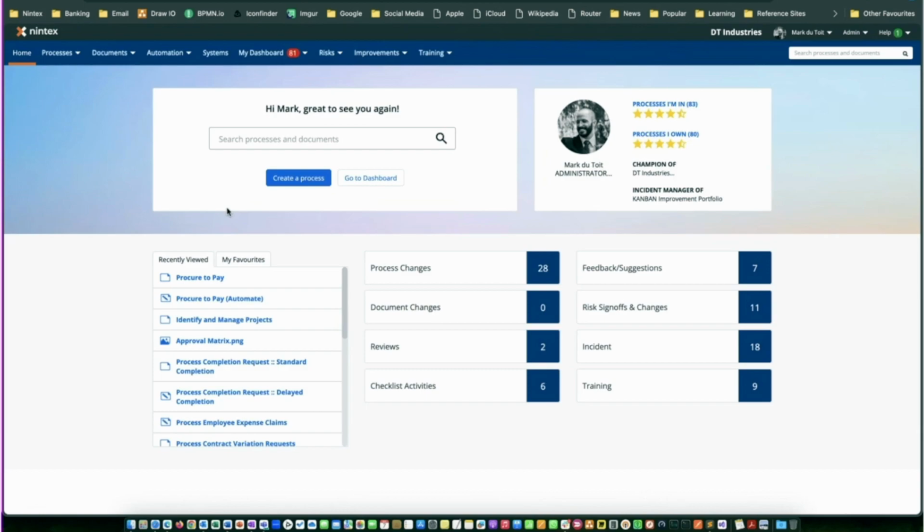Maybe in the next session, we will take the same process, procure to pay, and go to some of those activities that we just highlighted. And we will show how we can use a workflow to automate, or then how we can use an RPA to automate different activities in the process.